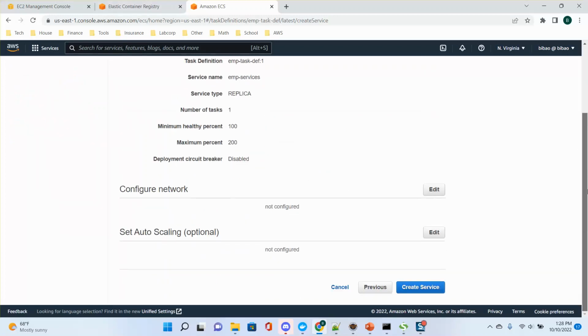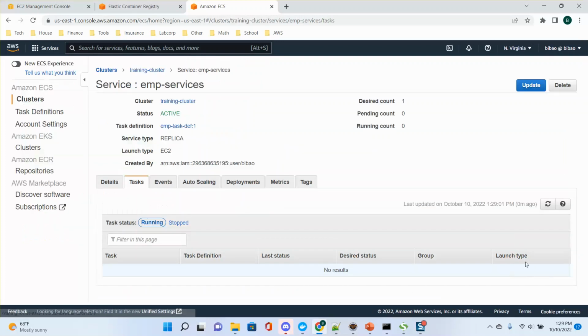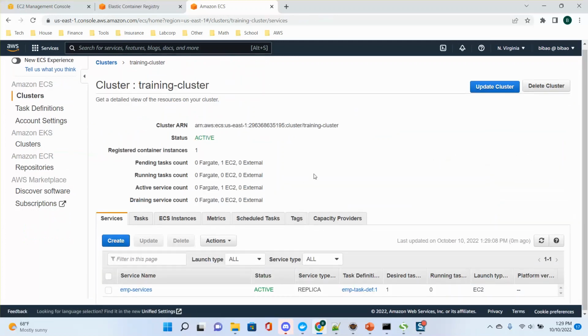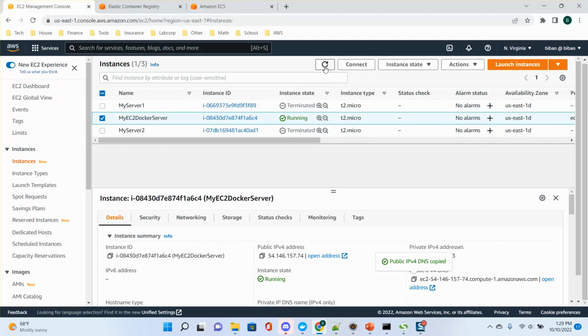Now the next step, let's say review, then create service. Okay, then you can view services. Let's go back to the cluster. So you can see this is the training cluster, and then this is the EMP service, right? After that, I think the service is starting. Now go back to the EC2 instance. Let's refresh it.